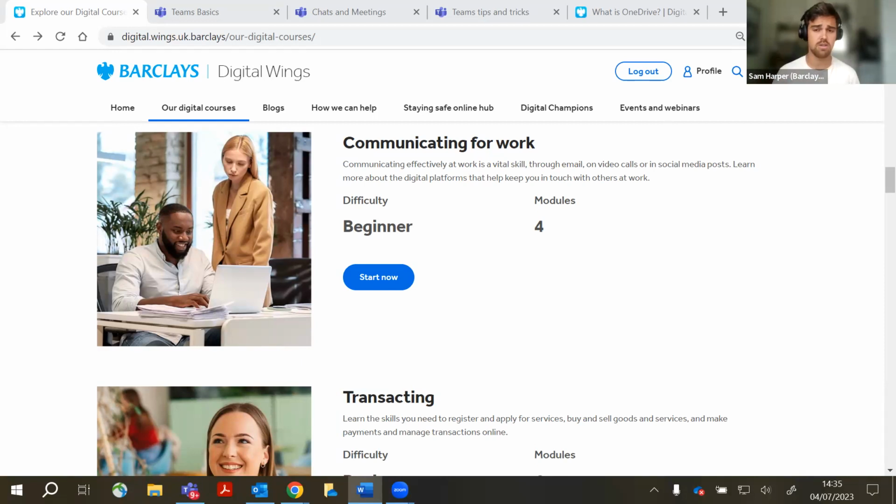And again, these aren't banking related topics. These are all things digital. You can also scan a QR code as well to sign up.